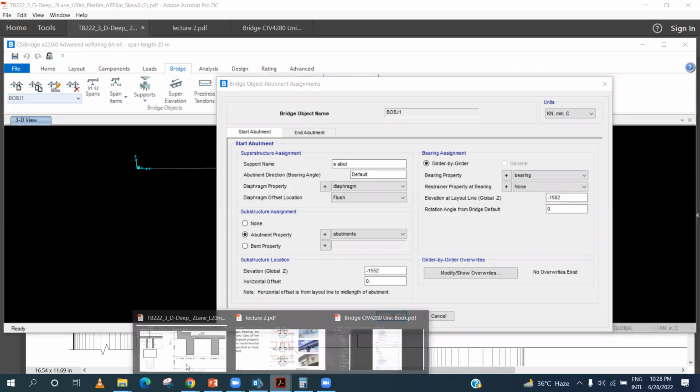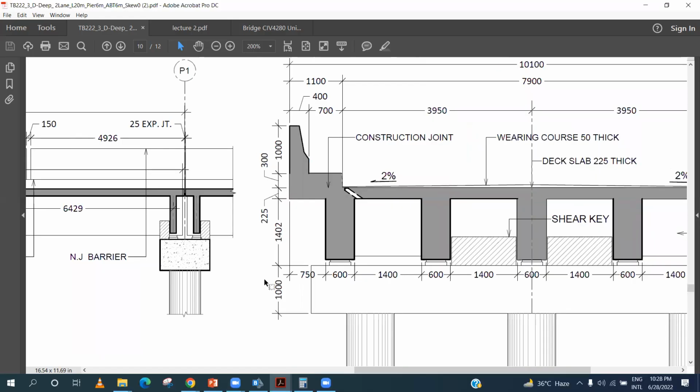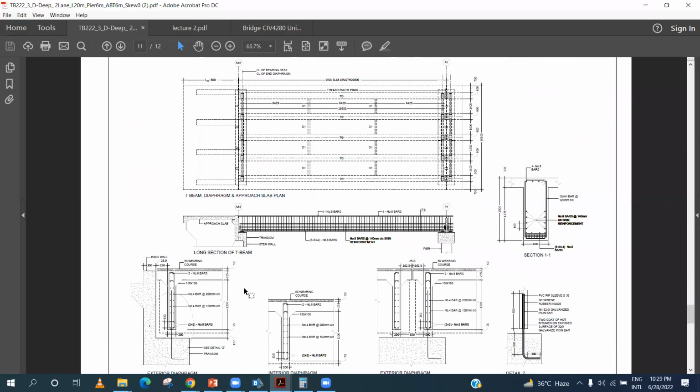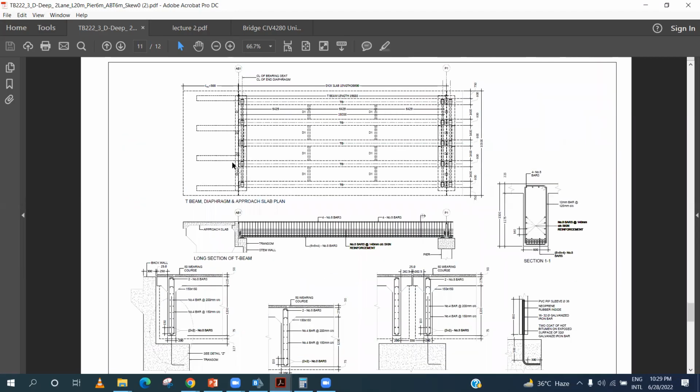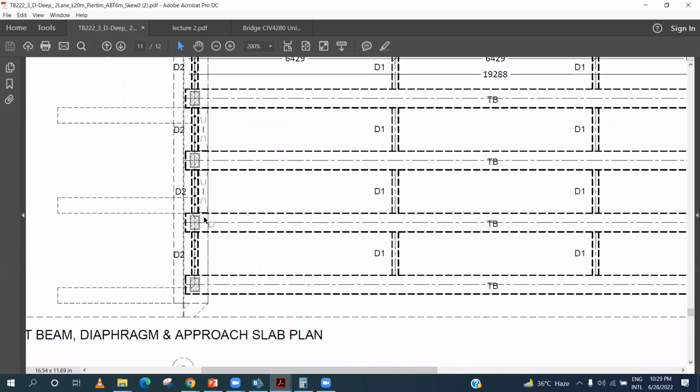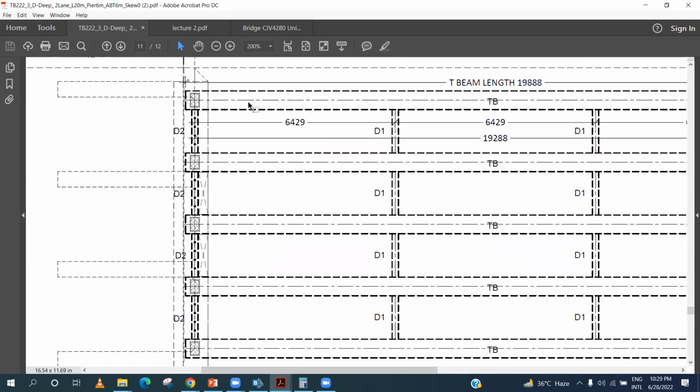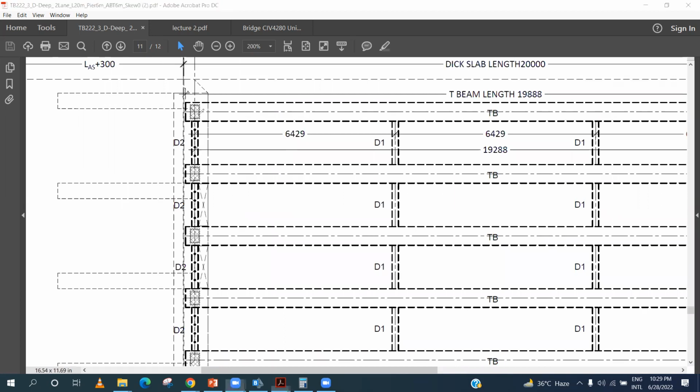So at this location, at the start bearing, if I go to the plan of this bridge, this is the plan. So at the start of the abutment, what is the support condition? It cannot move transversely due to these shear keys. It cannot move vertically due to these supports due to the abutment, and it cannot move along the layout line due to these pins. So it has been restrained in the three directions. All the three translations are fixed. Yes, good.